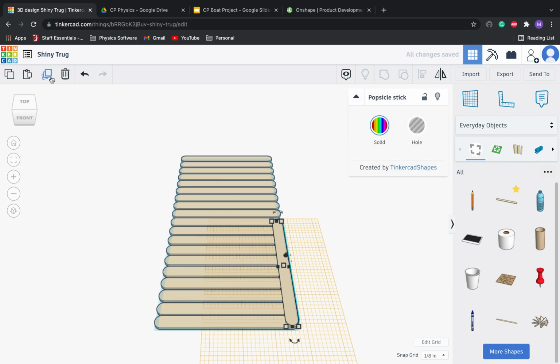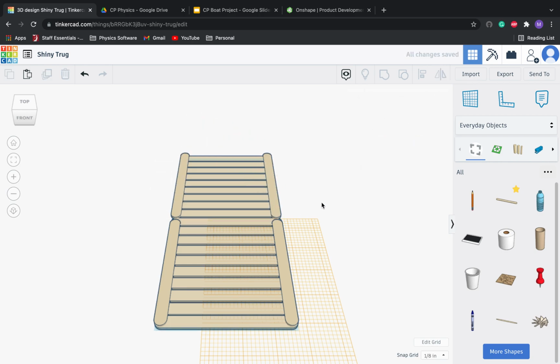Click on that, press duplicate, drag a second one over like that. All right, duplicate again, drag another one over like that. Duplicate again, drag a fourth one over just like that. Not too bad. All right, we also know that this raft is not going to hold together very well.